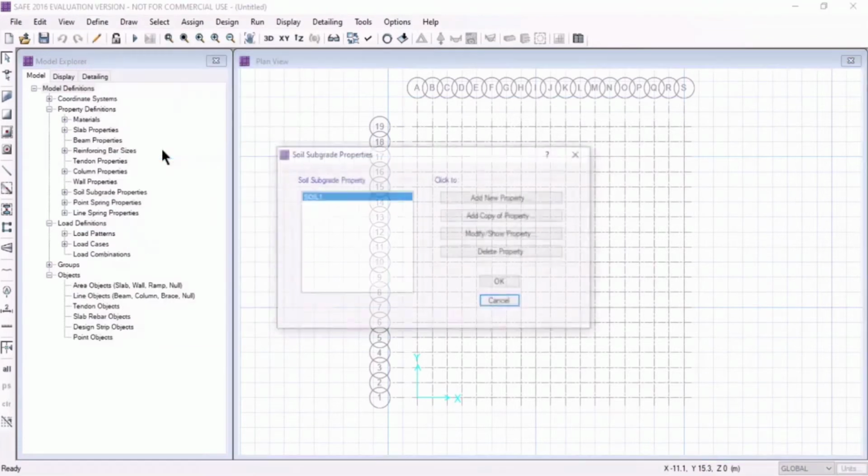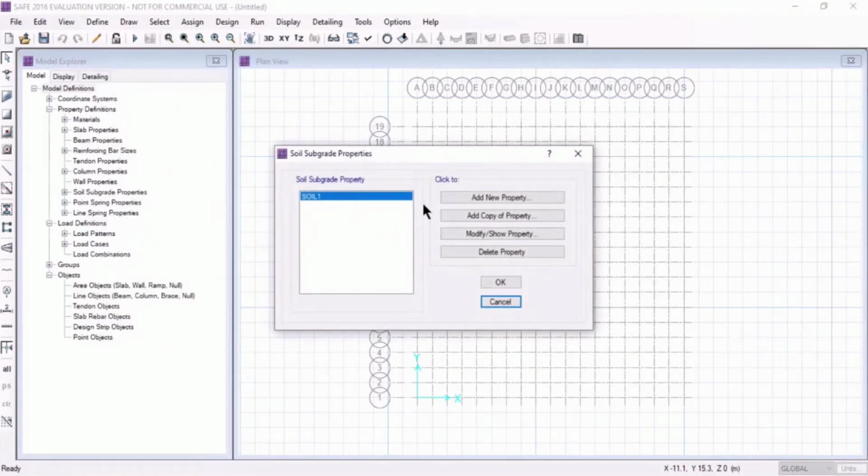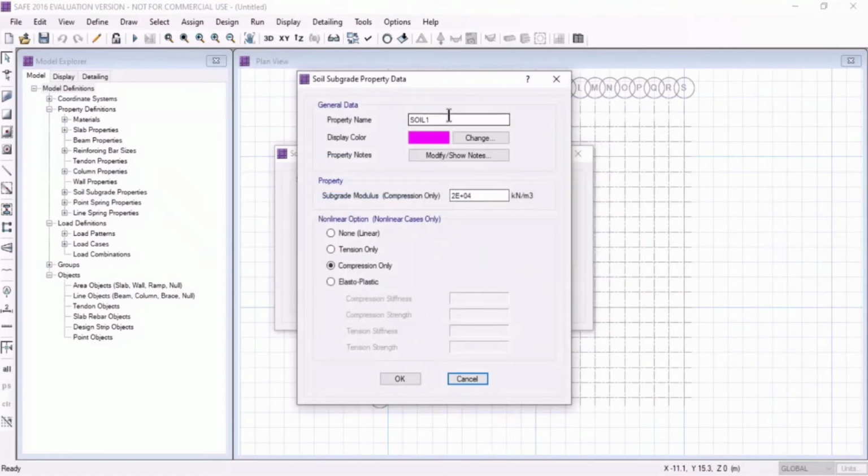Now we will define the soil subgrade properties. We will modify it. The subgrade modulus for our problem is 3 into 10 raised to the 4. Click on OK.